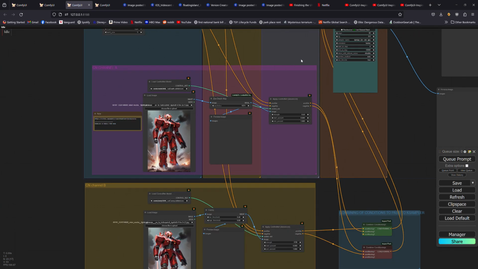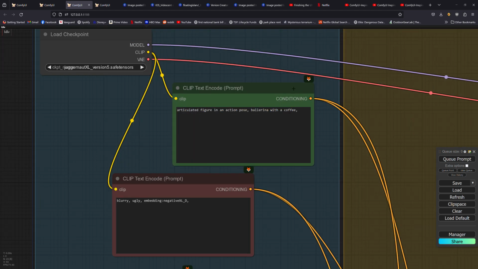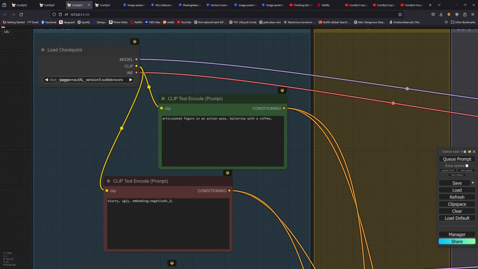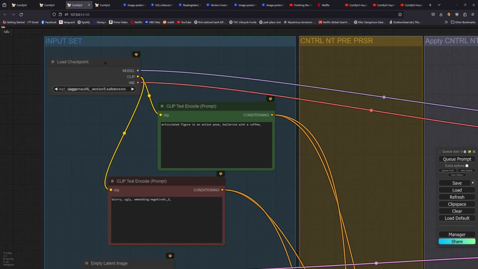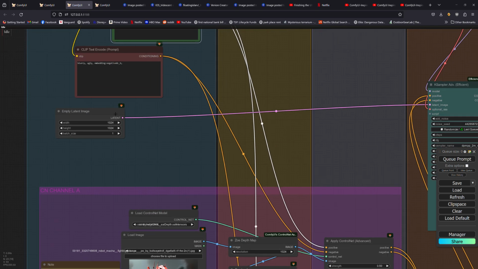Alright, so this is part 2. So we're going to have this up here as our positive prompt, which is going to be an articulated figure and an action pose, ballerina with a coffee. And then that'll be the negative. We're just going to use standard Juggernaut XL. That is a pretty versatile model, so that should be just fine.